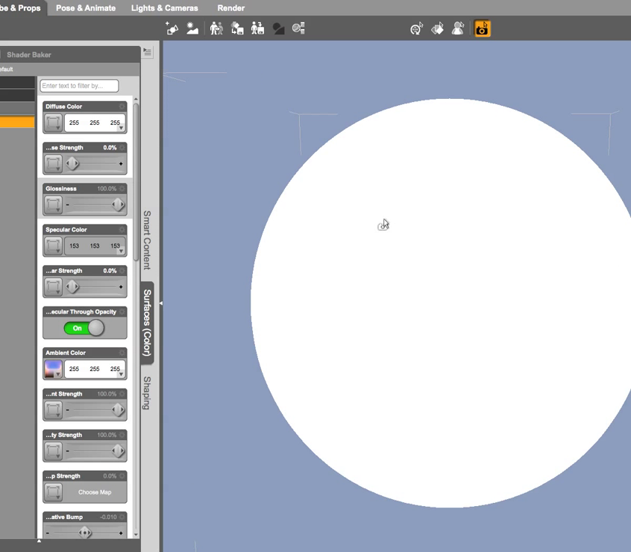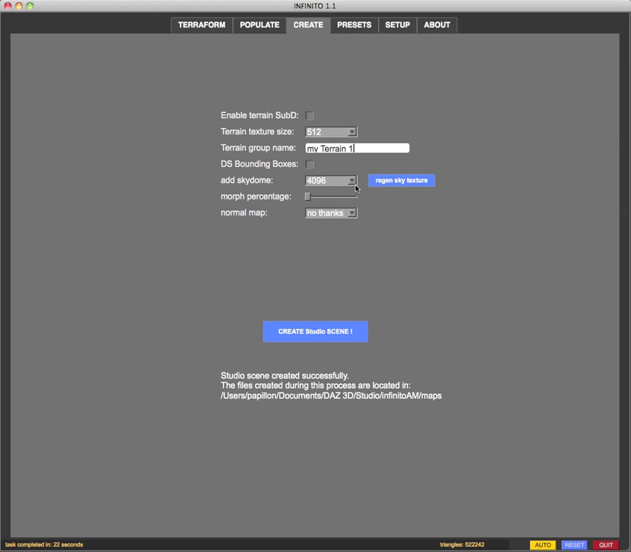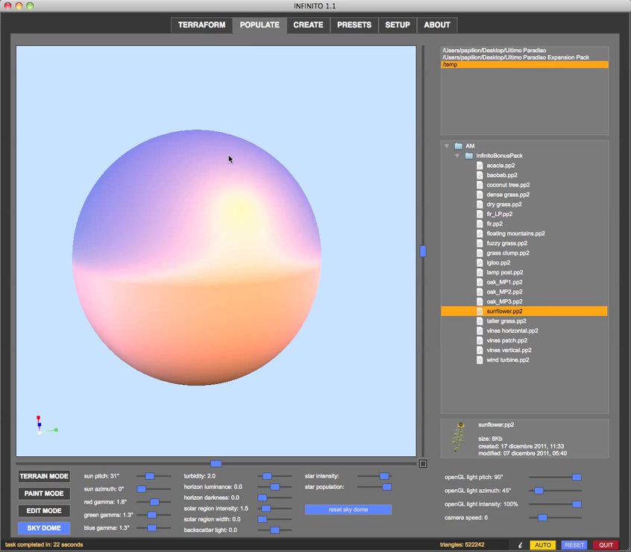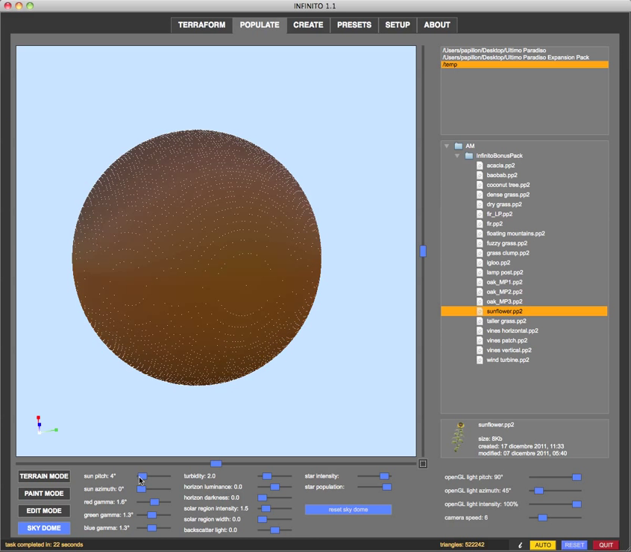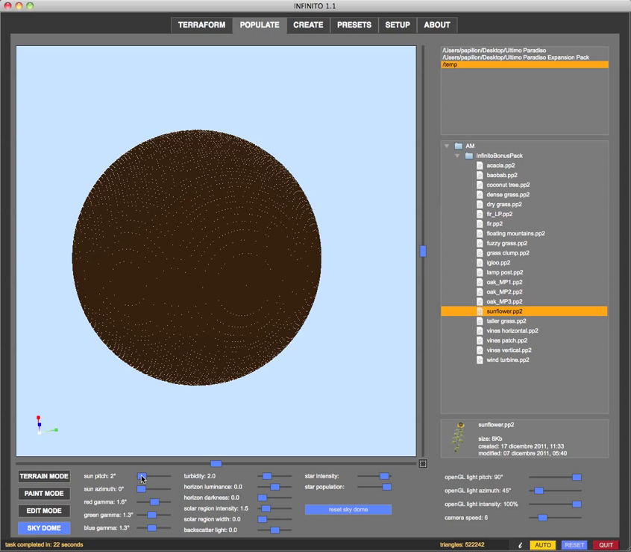And if I want, for example, to generate a Skydome with stars, let's not touch anything here. I just get back to Infinito and I go back to the populate section. I lower my sun pitch so that I get not really a full black sky. I just want it to be a little bit dark, but not all the way black. And I set the star intensity a little bit less bright, and let's do many stars.